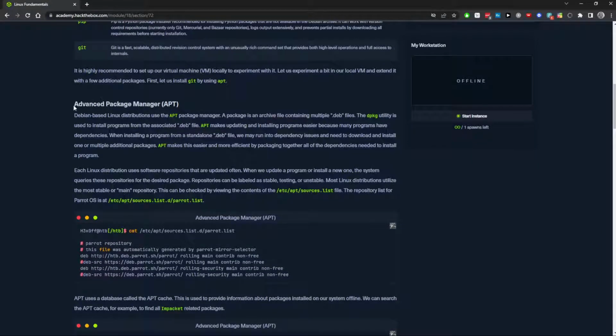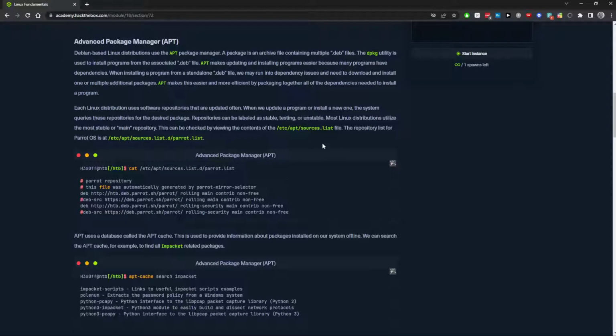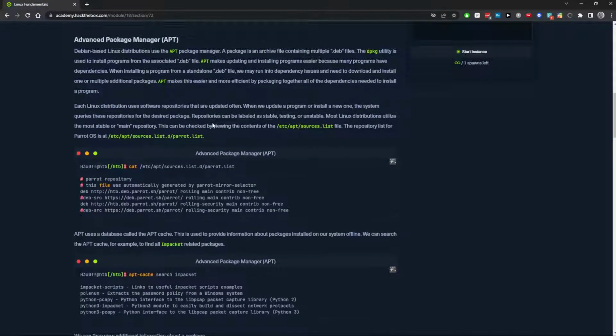Cool. So APT stands for Advanced Package Tool, and dpkg is Debian-based. Okay, what was it? Package manager, an archive file containing multiple deb files. Okay. Most Linux distributions utilize the most stable main repository. This can be checked by viewing the contents of the /etc/apt/sources.list file. Repository list for ParrotOS is there. Okay.